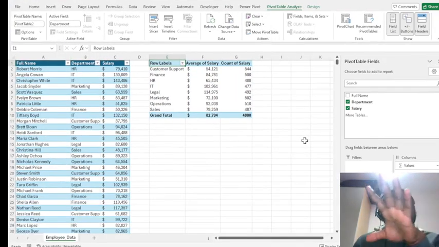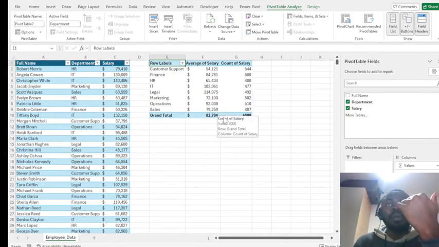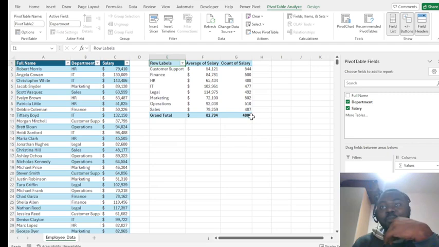Now you've got an overview of what's happening in the company. This is the department. This is the average salary of people working in the department. These are the number of people working in each of the departments. So I've been able to do this using the pivot table. The next thing I'm going to do is draw a graph to actually see what is going on.